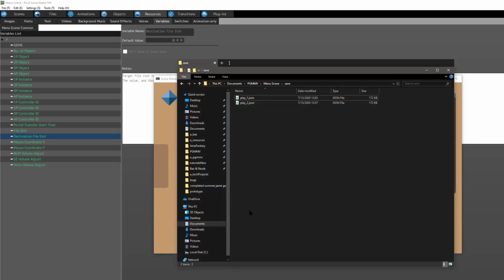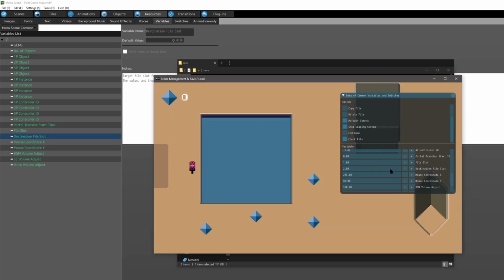And now if we check our folder, we see that we now have a file slot 2. And if we were to add 1 to file slot 2, you'll see that check file is still active. So that means that there is a file slot there. And then if we click load game, we'll be able to have the same data we would have if we were in file slot 1.